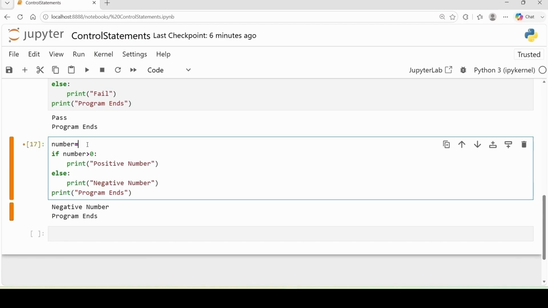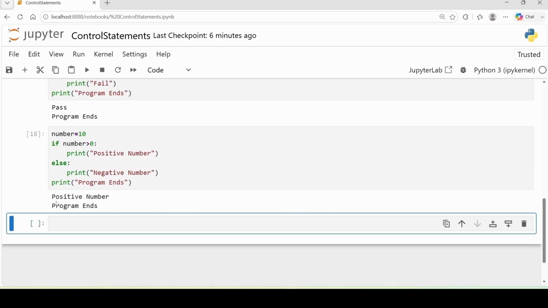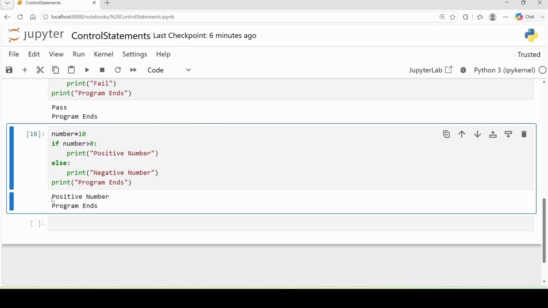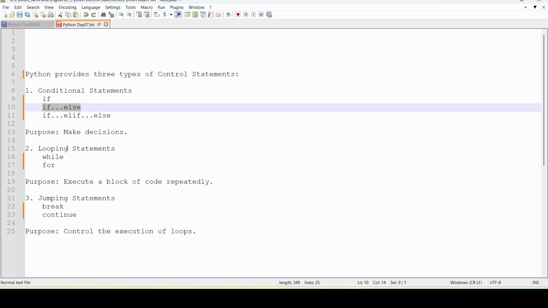If I give a positive number, for example 10, this time we get positive number, program ends. So now we have understood how the if else block works.